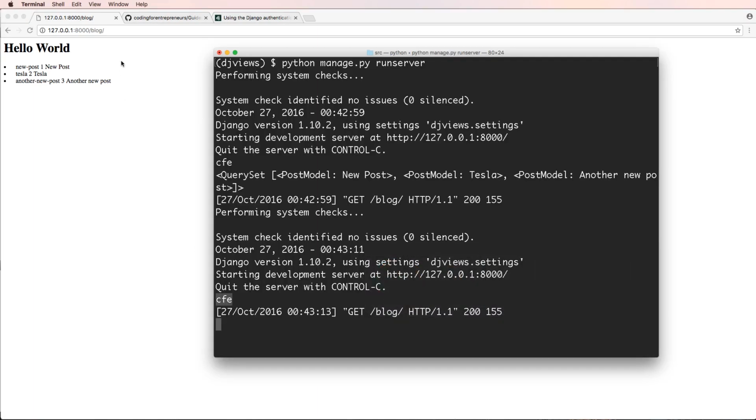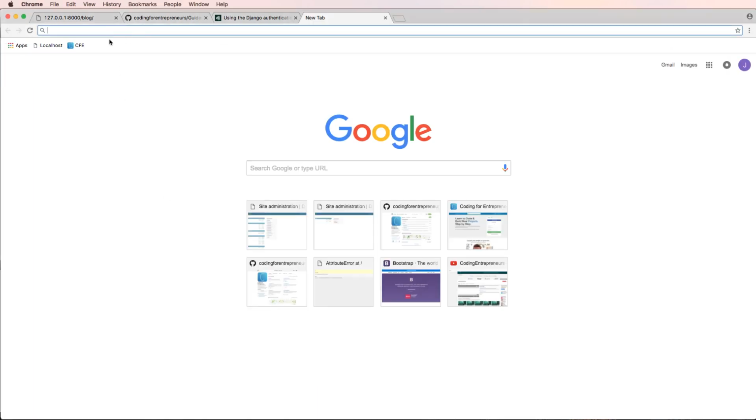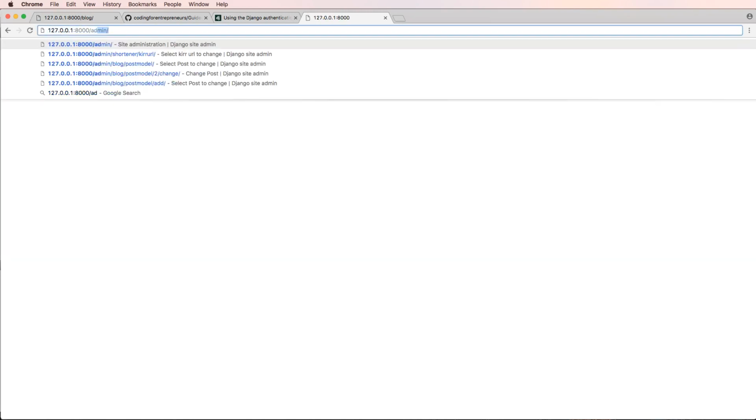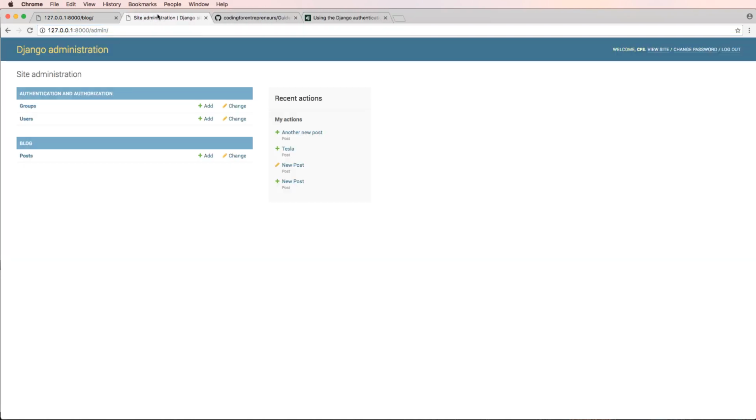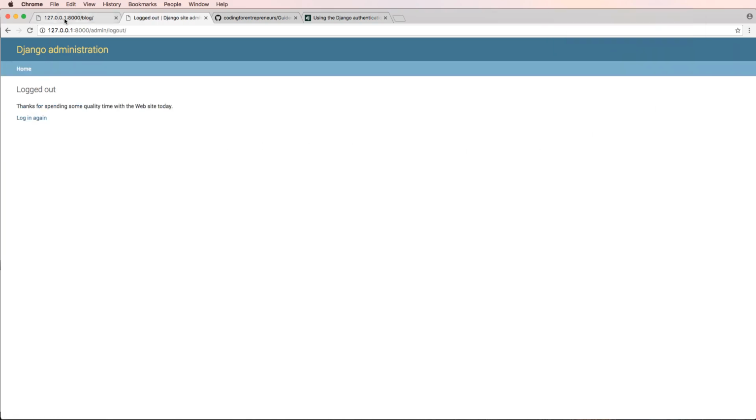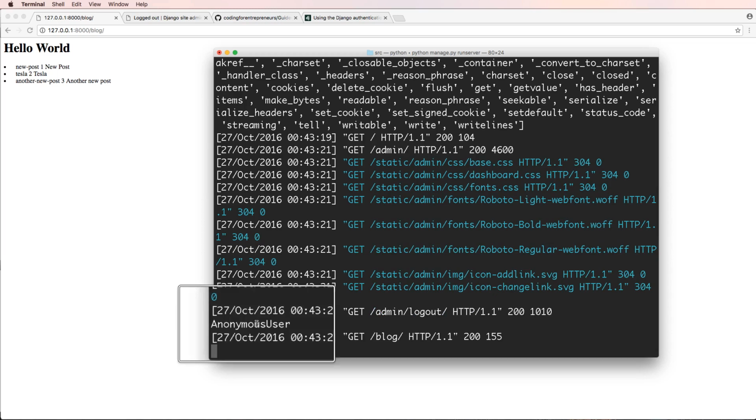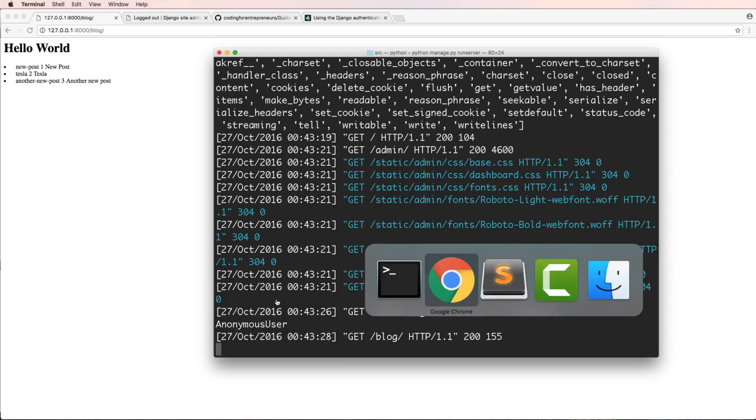So my user that's logged into the admin, I'm going to open up a new tab with the localhost going. Go into the admin. I have a user actually logged in, right? CFE is the user that's logged in. If I log out, I refresh in here. It now says anonymous user, meaning user is not logged in.